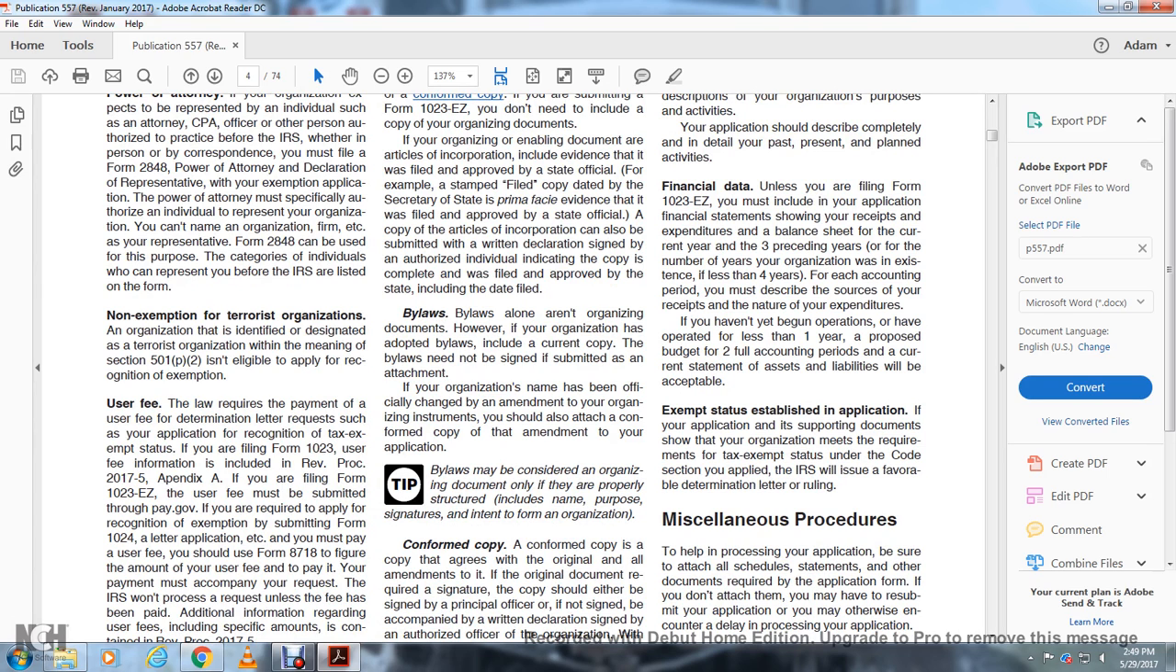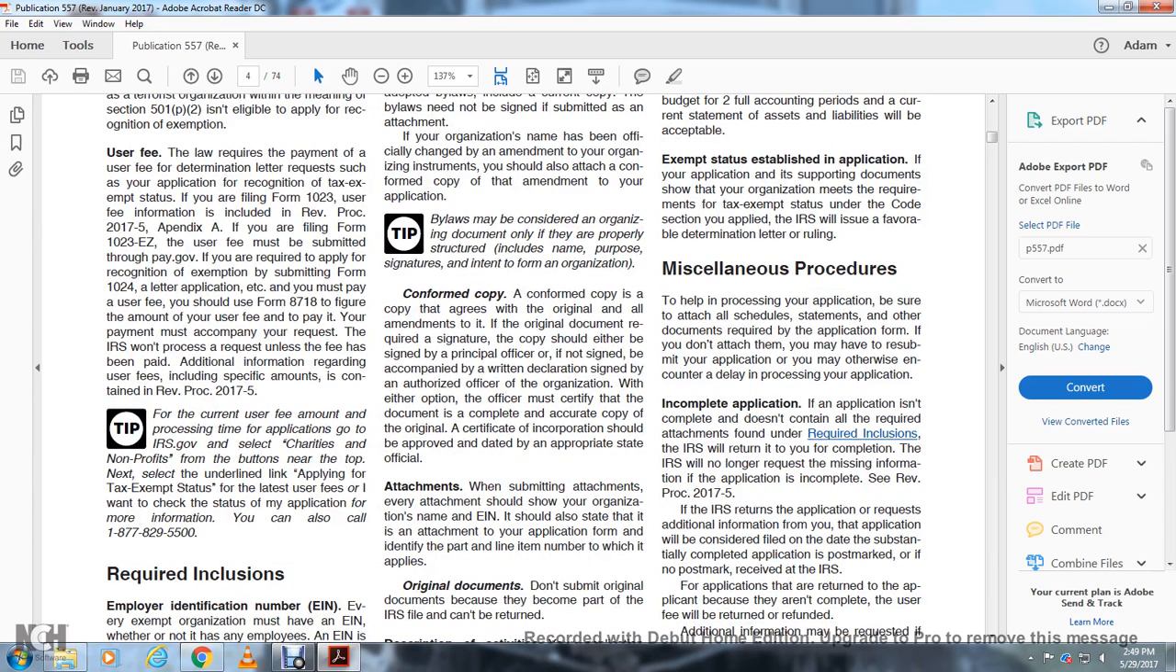If your organization's name has officially changed through an amendment of the organizing instrument, you should attach a conformed copy of the amendment to your application. Tip: bylaws may be considered an organizing document only if properly structured, including the name, purpose, signature, and intent with the form of the organization.